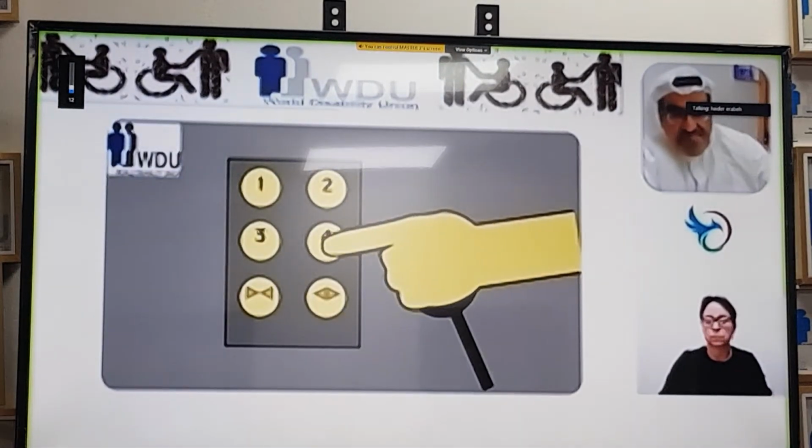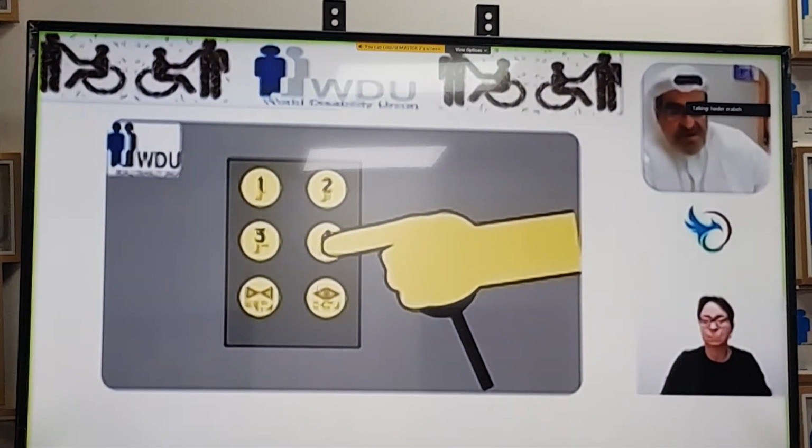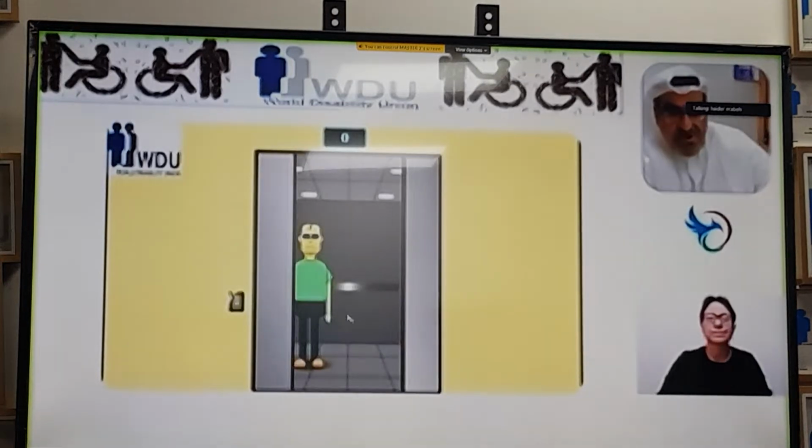And for the blind, if there is no braille language, then you cannot know what number he is going on.